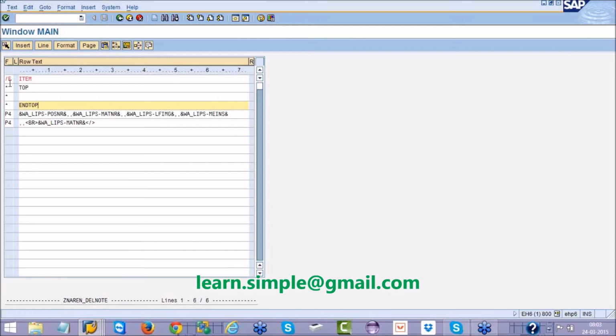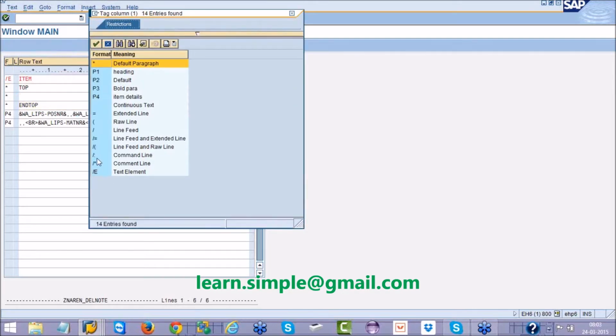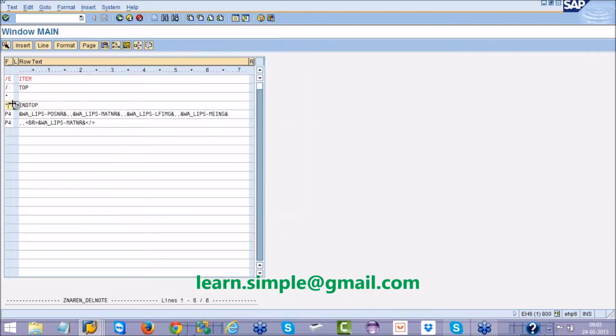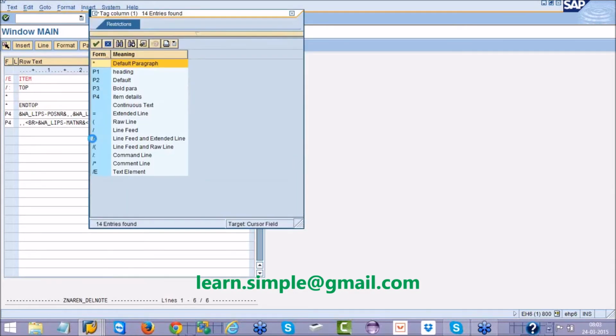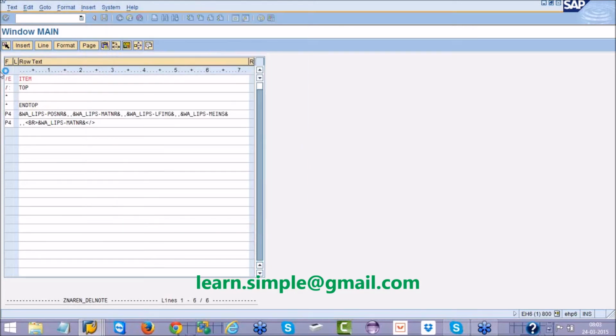Top and top is a command line. If you use top and top with the command line, even though you are inside the loop, the main window is called inside the loop, whatever you provide here will be printed only once in the beginning of this loop.